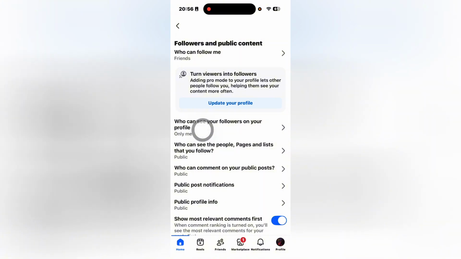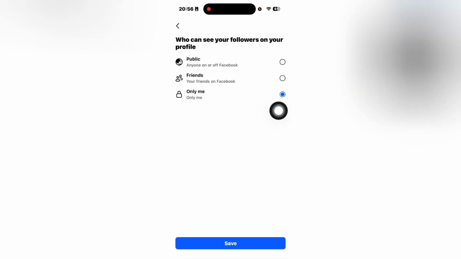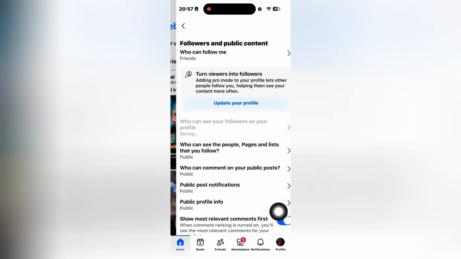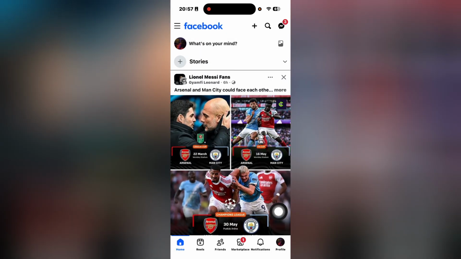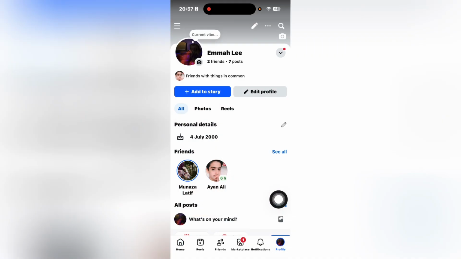You can see that it is set on only me. You can click on it and then simply select public and then you got to click on the save button. Then you got to make sure that you do have followers. And if you do have followers, you got to click on profile here at the bottom right and then click on the pencil icon at the top.